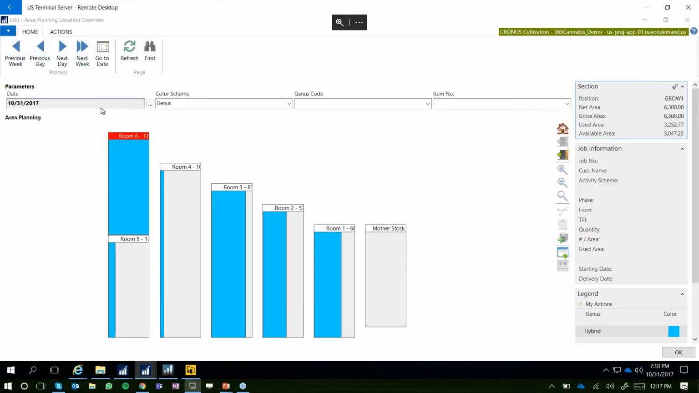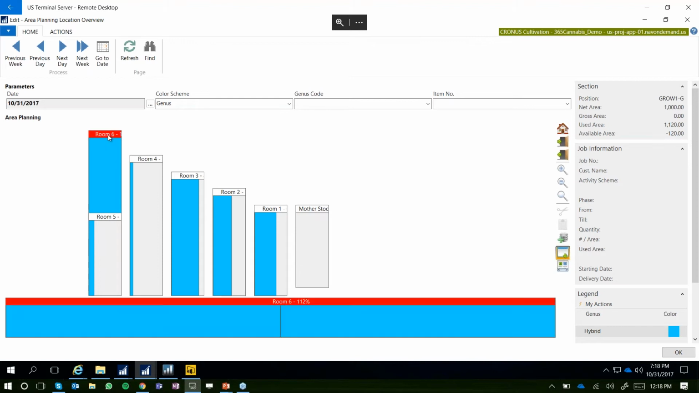Another page we can come to is our grow location overview. If I come to this, it's going to give me a box per grow location. So I've got grow 1 and grow 2. This is letting me look at what's happening in that location today. So today, our grow 1 location is 52% utilized. I can click in to that to view it broken down by section level or room level.